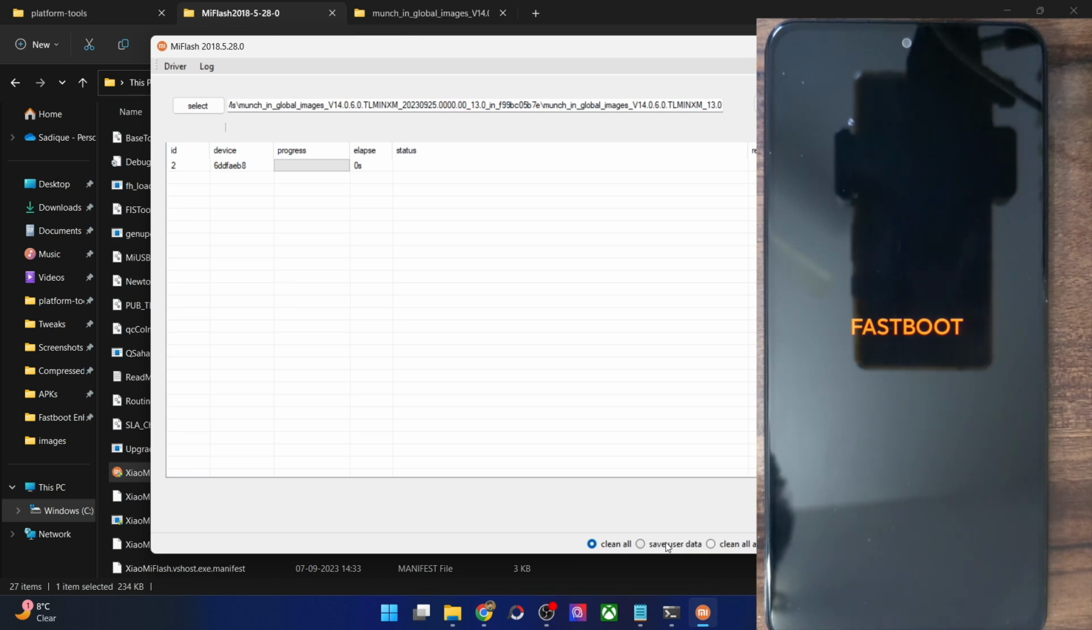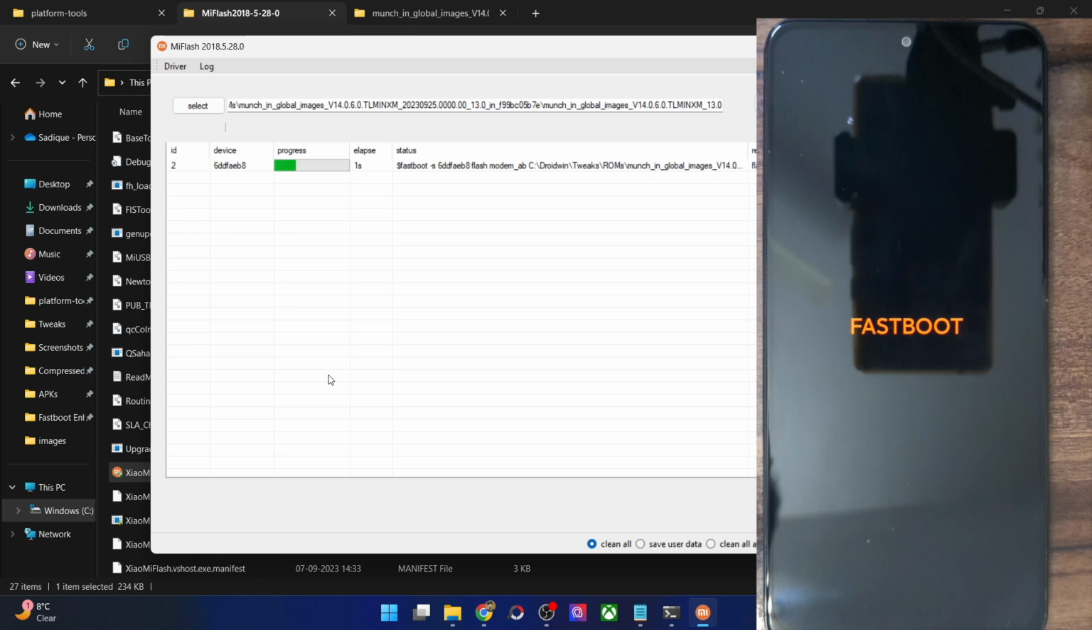As of now, I'm using the clean all. If you want, you may choose the save user data, but it's not recommended because in most cases it will fail and you will again have to boot your phone to Fastboot mode and then choose the clean all option. So make the selection and hit the flash button, and the flashing will now start. The flashing will take around 10 minutes at the very max. So let's wait for the flashing to complete and then we'll be back.